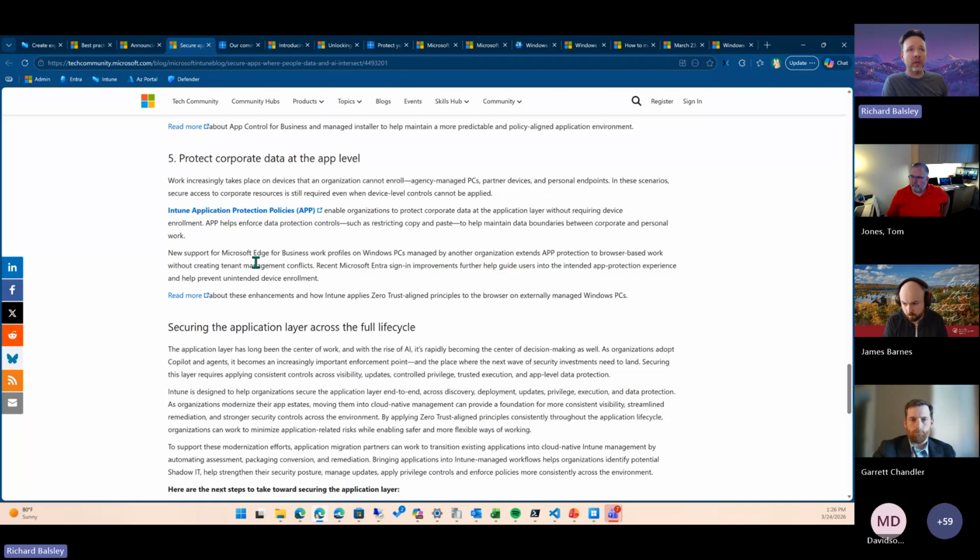So between those two things, you can now get that unmanaged machine access to resources, but using app protection policies to protect the Microsoft Edge browser. So take a look at that if that's a use case that you might be interested in.